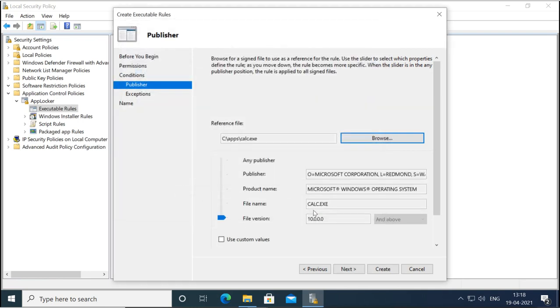Now when I select this, so this is the application and this is the information about the publisher. So publisher, product name, file name and version. Now here we can define how specific you want to go. Like this is the bar which says that all the things must be same. That means the publisher must be same, the product name must be same, the file name must be same, the file version must be same. Then this rule will be applied.